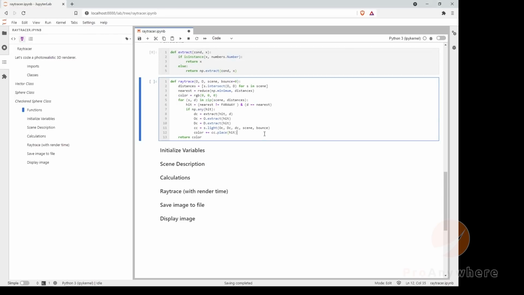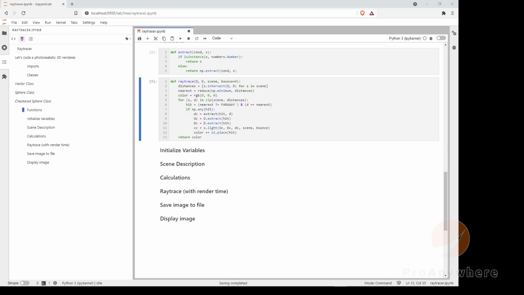All right, let's just check this. The code block executed. Okay, so we defined our functions. Now we're going to the initialize variables.